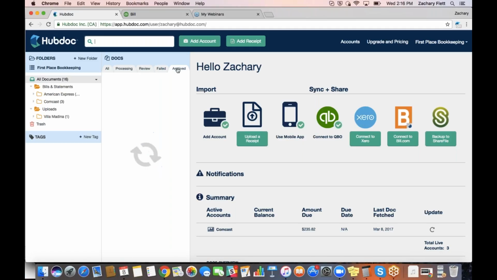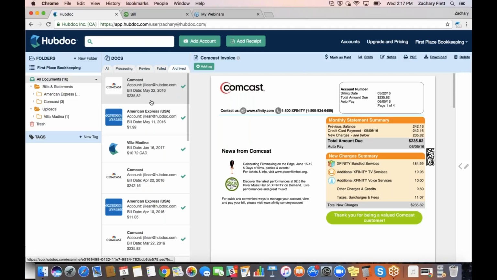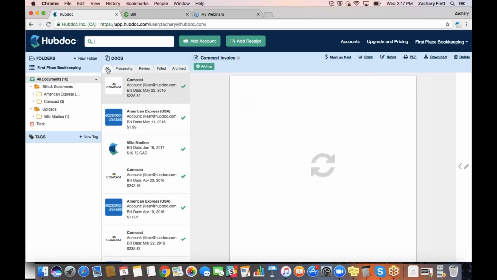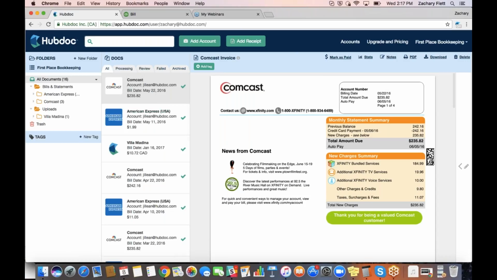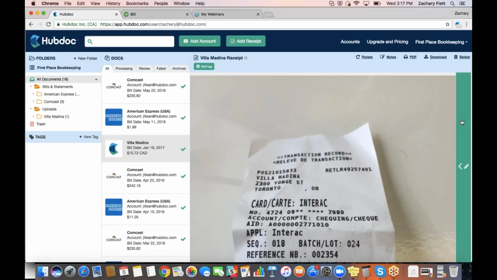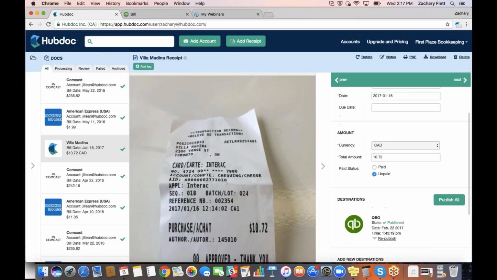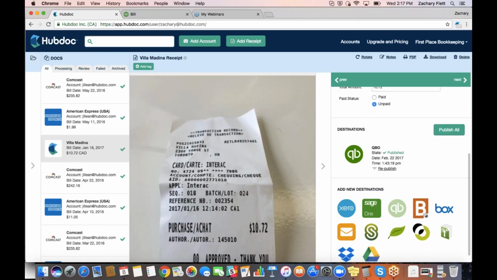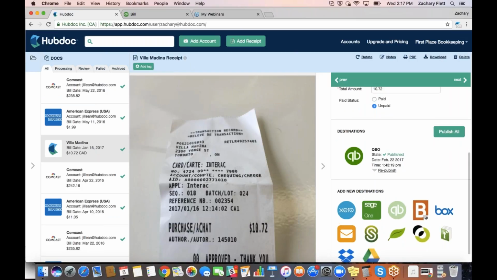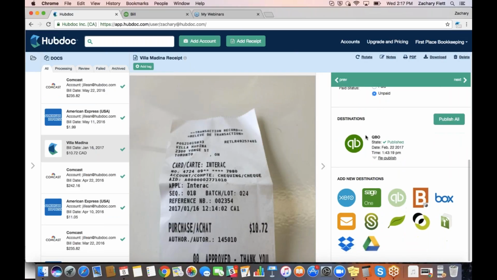And then archived along the right here, this is where documents appear after they have been archived in Hubdoc or published over to an integration. So we can see all that just happening along the top there. I'm going to open up this edit data bar along the right here as well and jump into our integrations a little bit more. So if we scroll down a little bit further down here, we can see a number of different destinations. So we're currently connected with QBO.